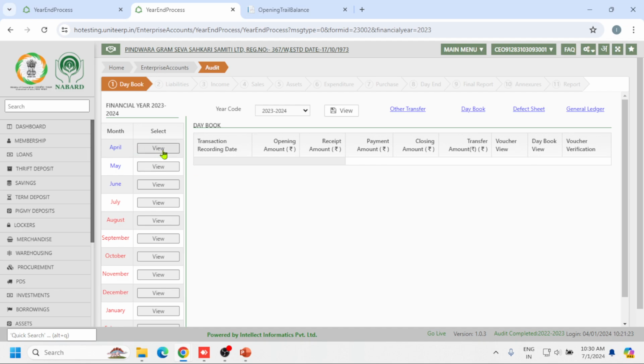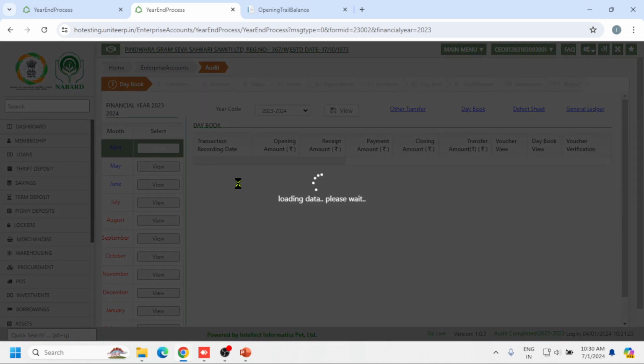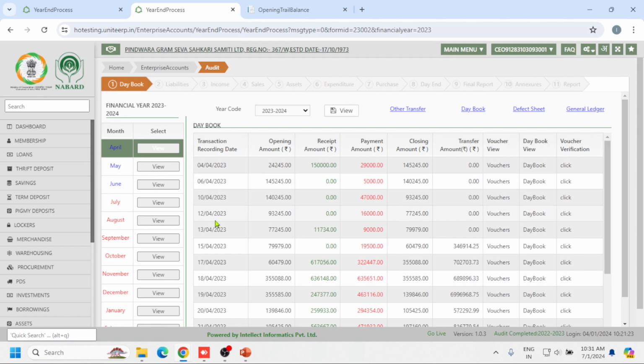Then click on the April month, view option. So for that April month, all the transaction details will be updated here. Suppose we recorded a transaction on 04/04/2023. What is the opening balance for that day, what are the receipts we received, what are the payments we made that day, and finally what is the closing balance for that day. So opening, receipts, payments and closing balance can be seen directly here.